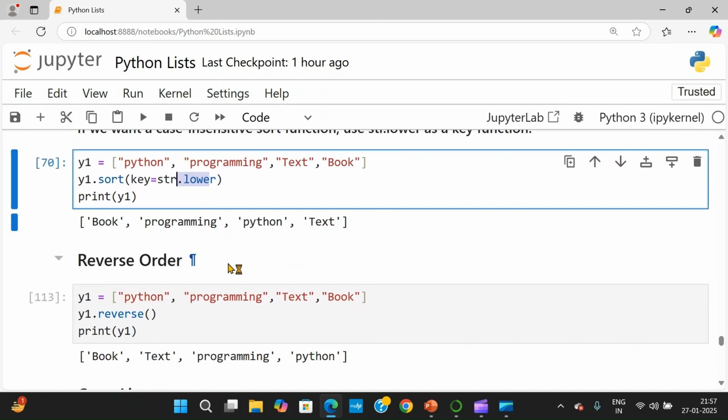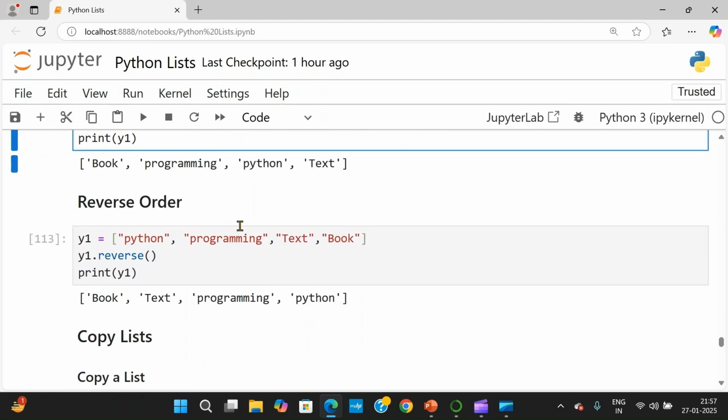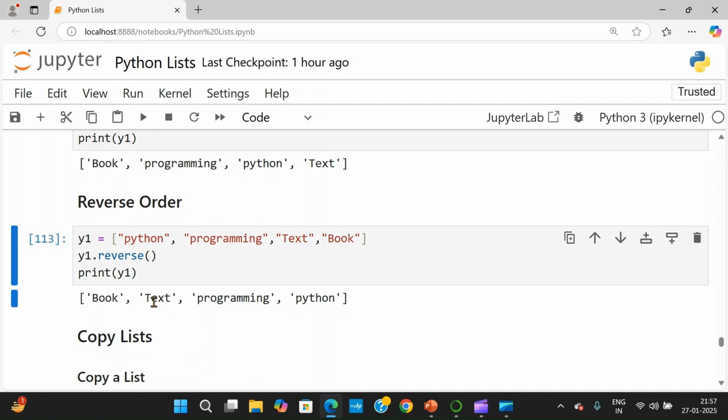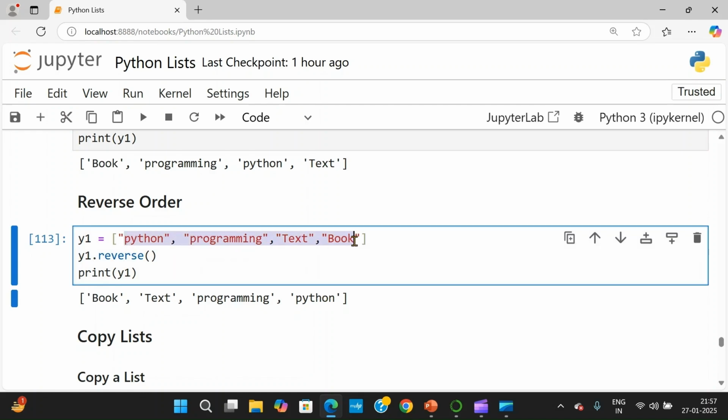Okay. The reverse order. I want to reverse a list. Simply apply one function called the reverse method. So here I've given Python, program, text, and book. Your reverse order says book, text, programming, and Python. Can you see here? Book, text, programming, Python. So whatever is the list, we'll just print in reverse way. That is, last will become first.